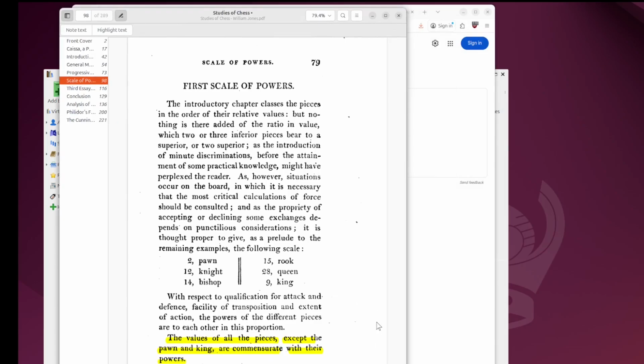The idea was basically how much mobility do the pieces have on their best square, right? You can see the knight needs a little bit of explaining, but the other ones, that's the number of squares they would control: king, 8 around it and the 1 on it. So the value of the piece, except the pawn and king, is commensurate with the power. That's what they're defining powers as.